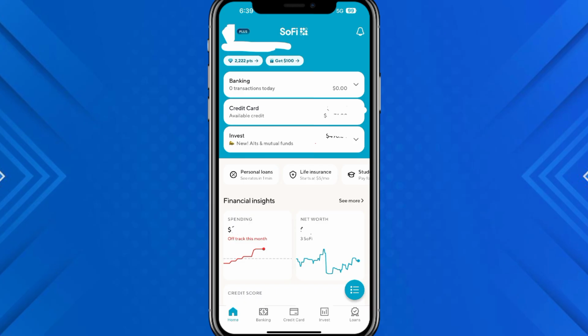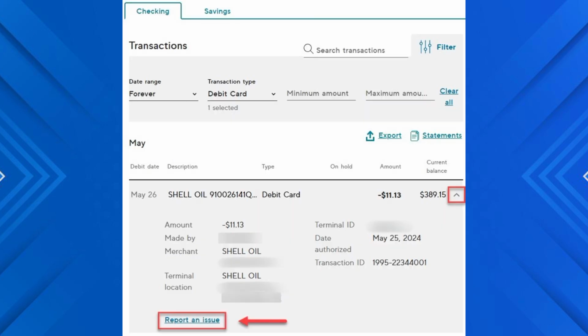Let's dive right in. First, you'll need to log into your account on the Sofi app or their website. Make sure you have your credentials handy and ensure your internet connection is stable for a smooth experience. Once you're logged in, navigate to your checking or savings account. Here, you'll find a list of your recent transactions.